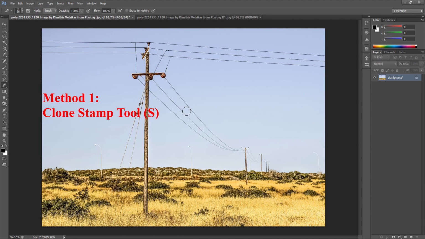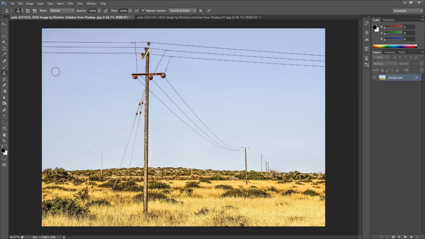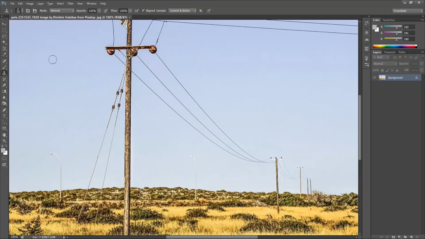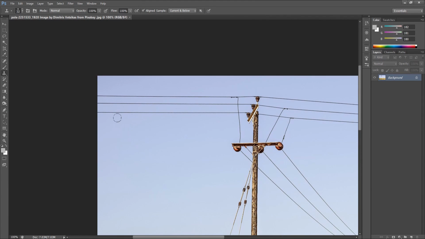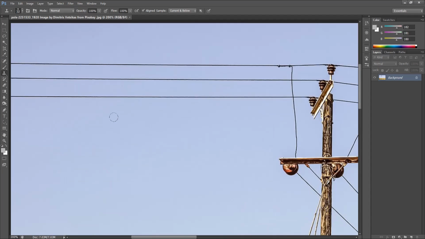Today we're going to use a new tool. We call it the clone stamp tool. We will use this tool to remove these unwanted objects from the image. The concept is this: we select a reference point, take the image from this reference point, and cover the unwanted areas with it. We can zoom in, and press the space bar to hold this. We can zoom further.